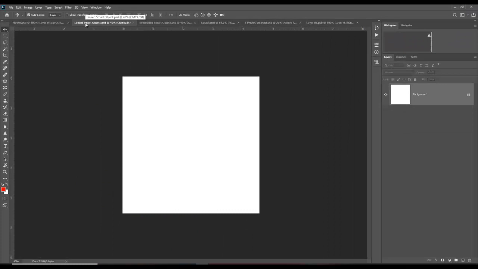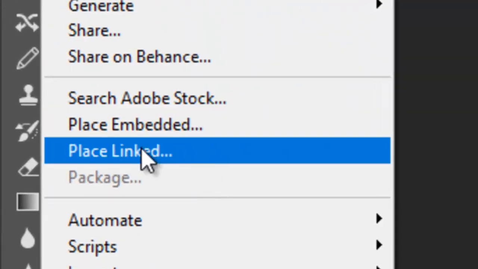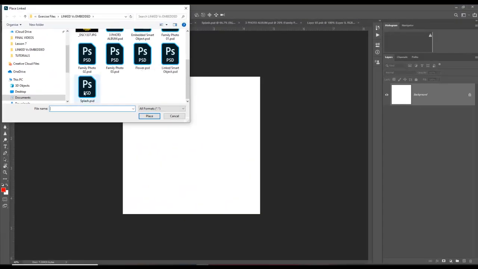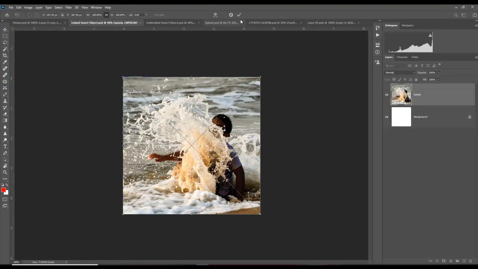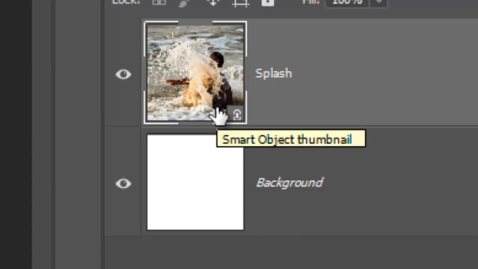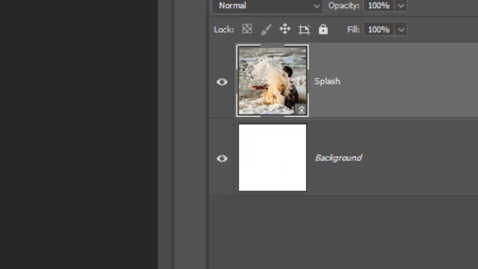I now go to the second file, Linked Smart Object.psd, and I click File, Place Linked. And this also asks to choose the file, and in the same way I choose Splash.psd. And notice the difference in the icon here. Instead of opening as a smart object, there is a small chain icon indicating that it is linked to the Splash.psd and not embedded. This is important, and we shall see why in a moment.